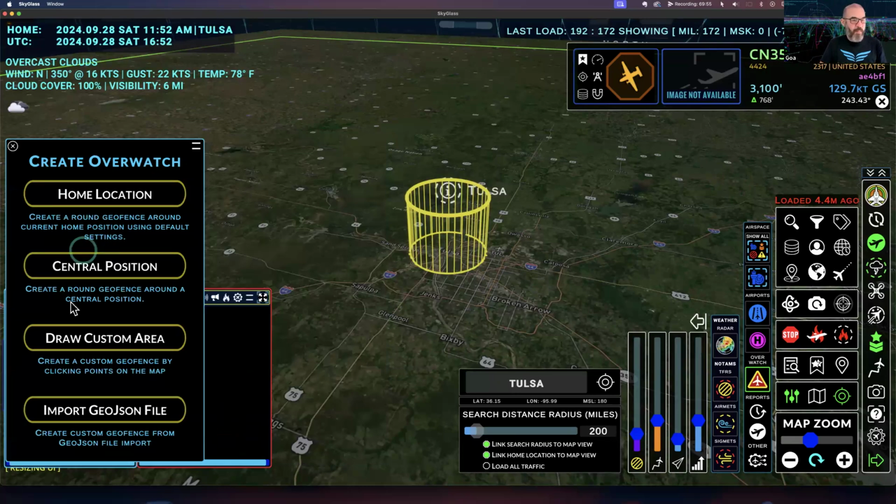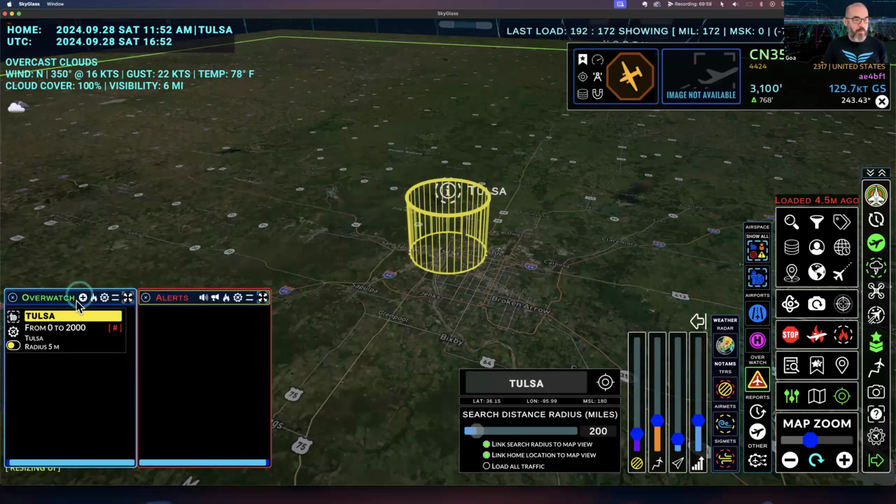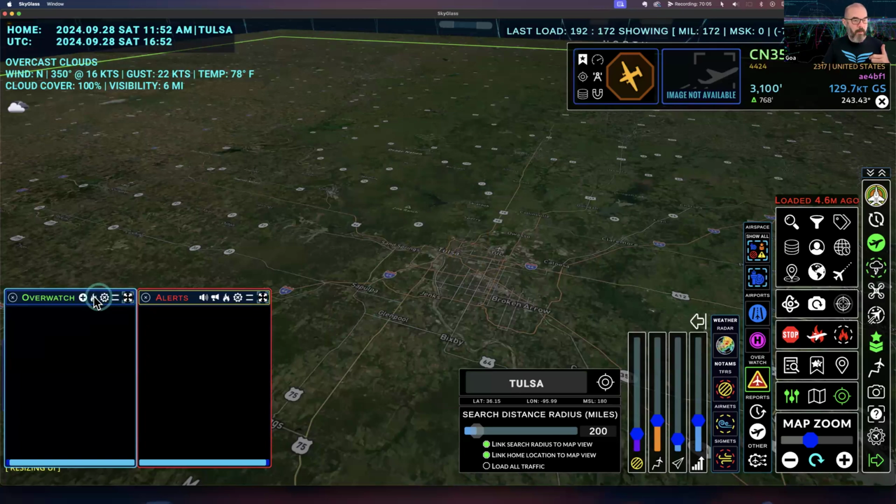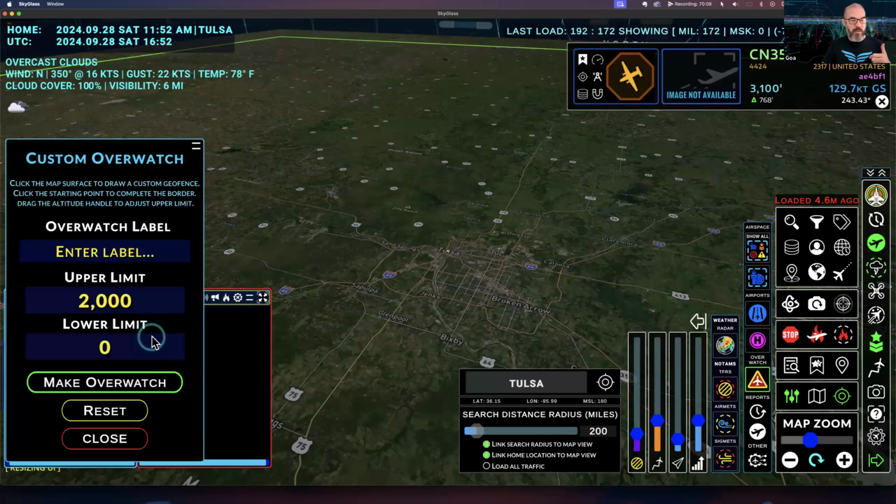I'm going to close that. All right, I love this one. This is my favorite. Draw a custom area. So let me burn my Overwatch. We're going to clear it, remove all, create, draw a custom area.